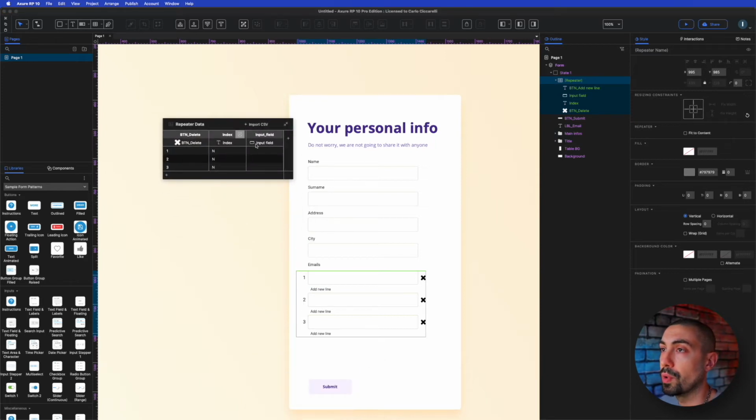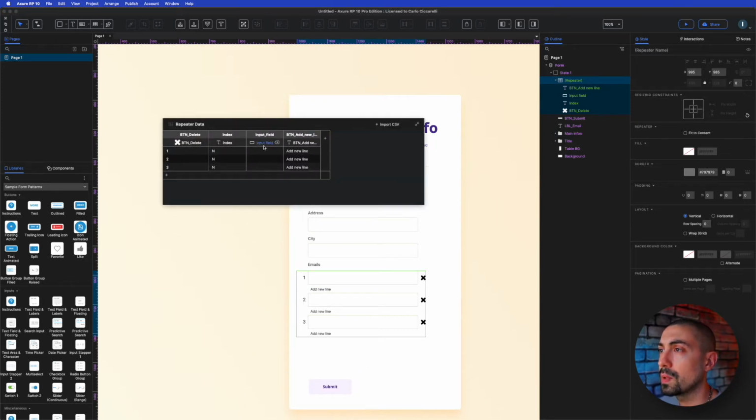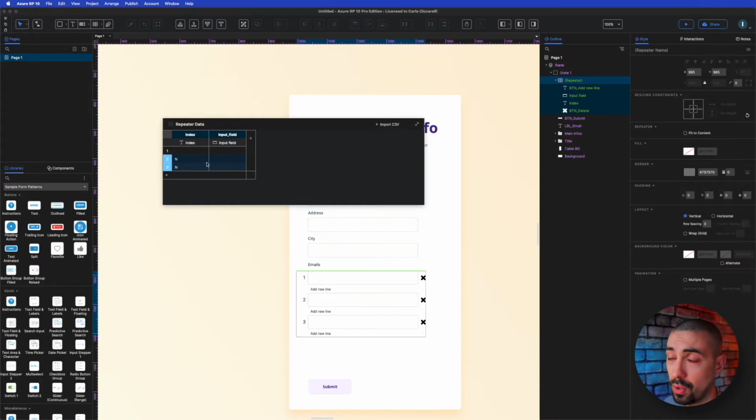Now on the repeater data, I'm going to delete the columns that I don't need. For example, the add new button, I don't need to change the content of the button, so I delete these columns. The input field, yes, of course I need. The index, yes, of course I need. And the delete button, that is this cross, right? I don't need, so I will delete it. On the index, I don't need anything, and I will start with only one email on the form.